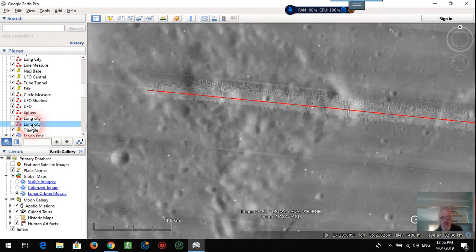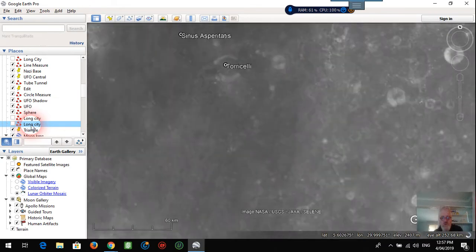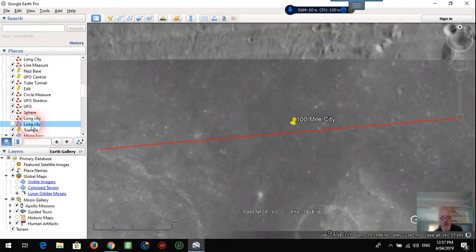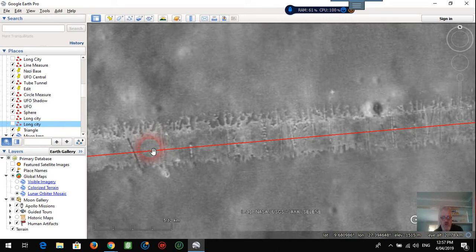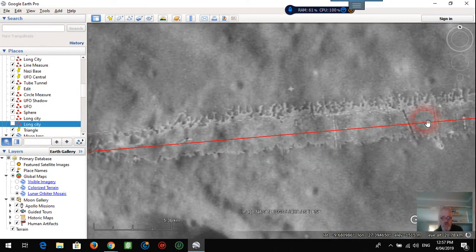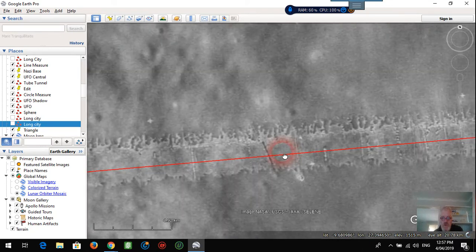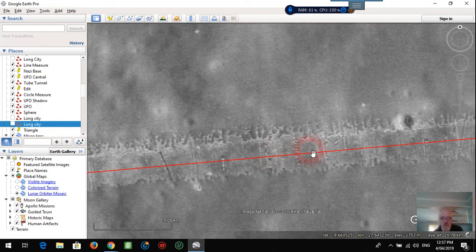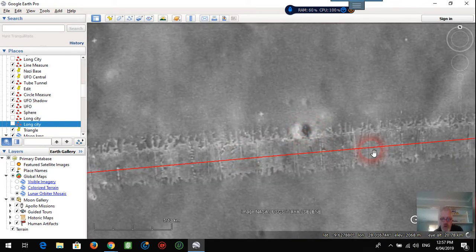We'll go to this city. We'll jump down a little bit now. Oh, here's our 100-mile city. This is exactly 100 miles long, this city, and again we can see many structures in amongst it, down here. You can see the structures in there in that crater.